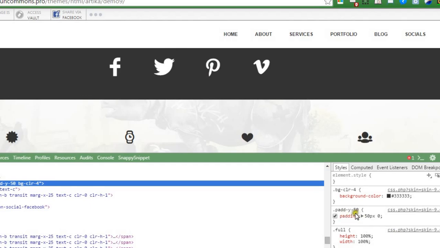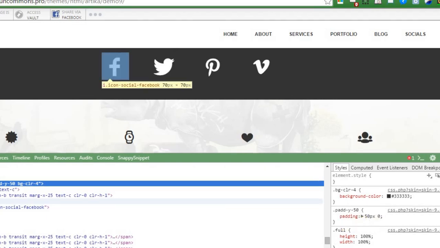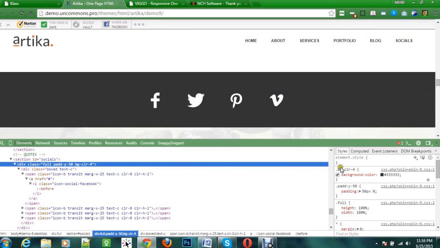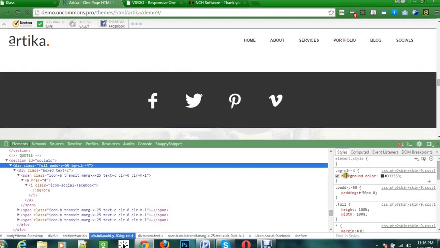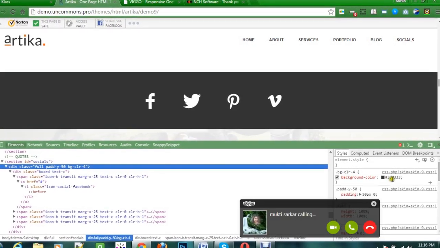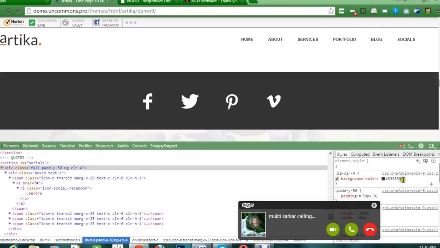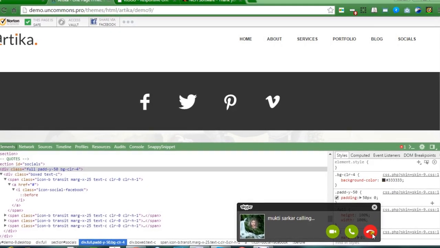And the paddy y50, padding 50 pixel and 0, it means that the top and bottom padding is 50 pixel, and left right padding is 0. Okay, and full height 100% and width 100%. Bg color 4, and this is the class, and this is the style, bg color 4, background color black.